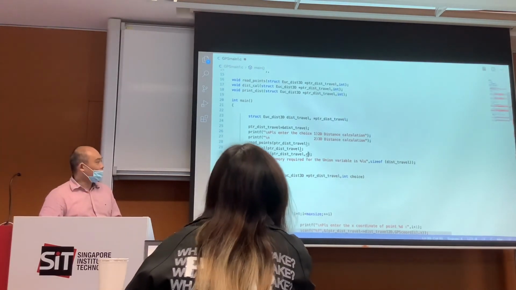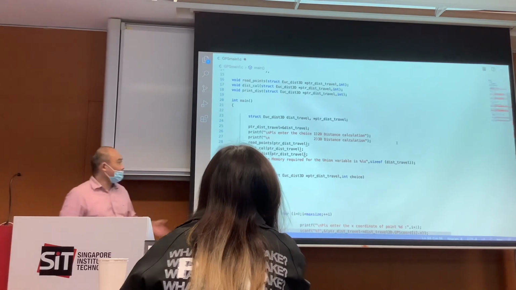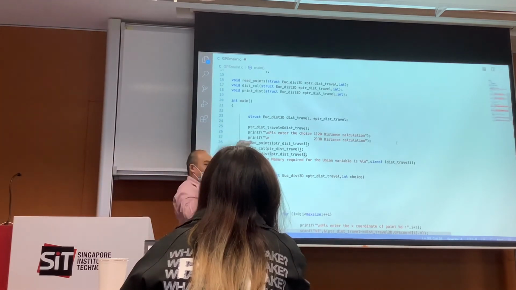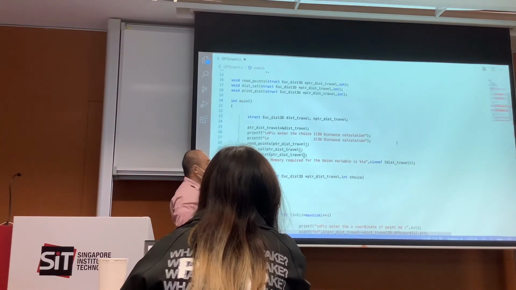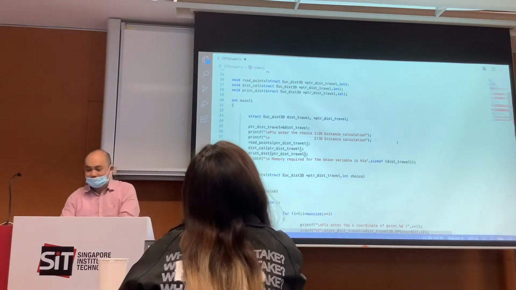Okay, so therefore in the main program, you are only reading data, calculating distance, and printing distance. Okay, finish. Right?